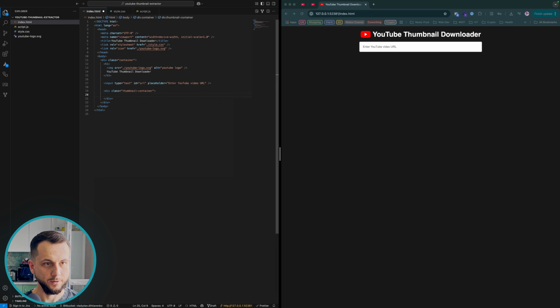Where we'll have an image tag that will display the thumbnail itself. For now, the source tag is empty. The alt tag, we can just say it's thumbnail. And the ID will be thumbnail. We'll use it later inside our JavaScript to access this image element.